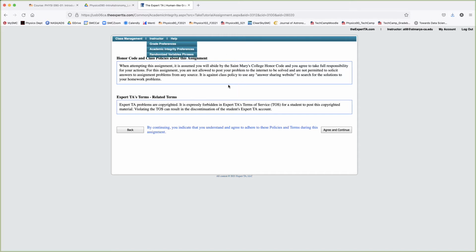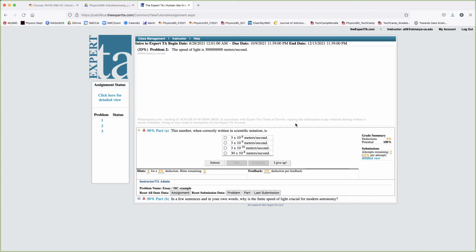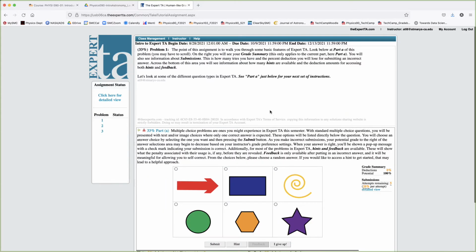Every time you go back into the homework set, however, you will have to reaffirm that you are going to do this honorably by the St. Mary's Honor Code, and that you will not post anything online because ExpertTA's materials are copyrighted. Assuming you all agree, you can click agree, and it will take you to this interface, which will be where all the problems are presented. In this example one, I gave 3 problems that are available, 1 of them from ExpertTA and 2 that I dreamt up myself.